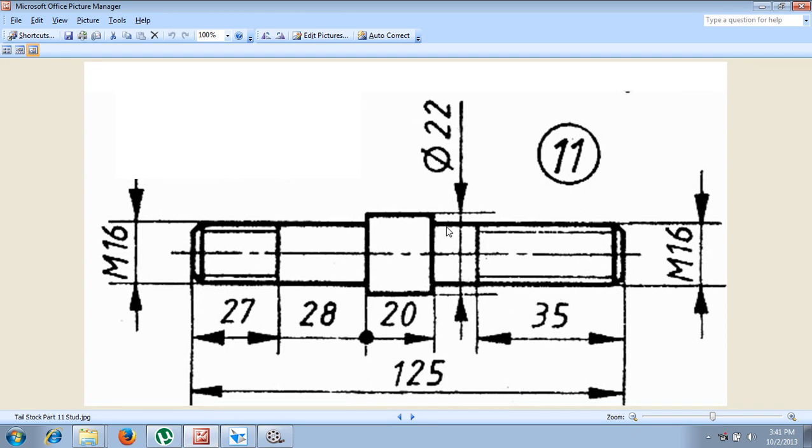In the same fashion, one more circle has to be created for M16 for the remaining length. Now 125 minus 20 minus 28 minus 27, that is 55 plus 20 is 75. 125 minus 75 is the required value. That is 125 minus 75, which is nothing but 50 mm. The length of this portion is 50 mm.